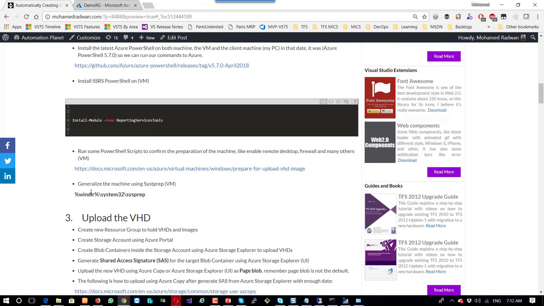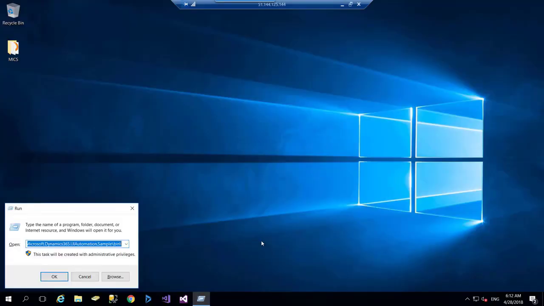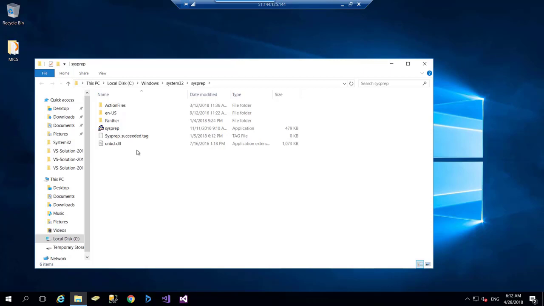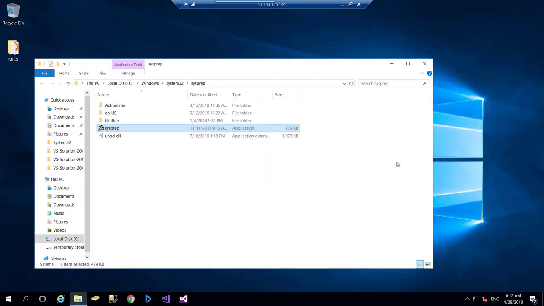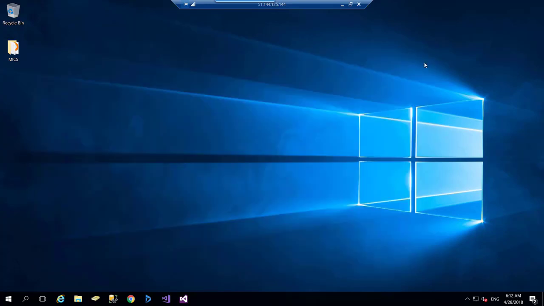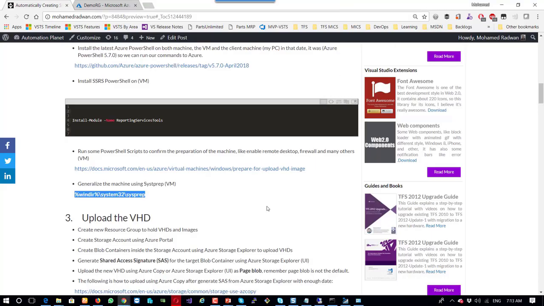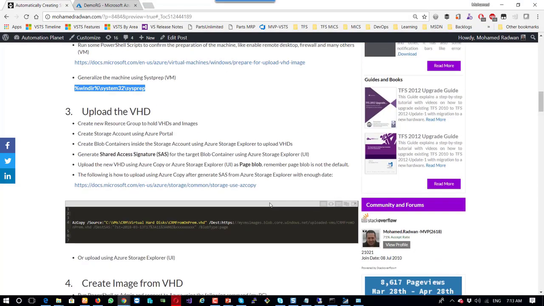Once I install that, I start to generalize the machine by running sysprep. Actually, the main idea is that by running sysprep, I will click on generalize and choose Enter System Out-of-Box Experience, which is this, and not reboot but shutdown, and click OK. This will generalize the virtual machine so I can use it as an image. Click OK. This will generalize and shut down the machine. Then my machine will be ready for uploading for the next step.